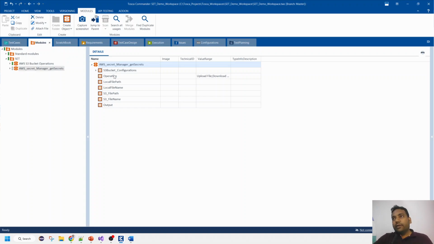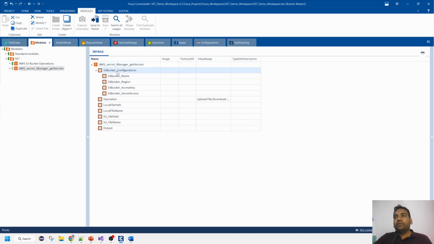Now in order to retrieve the secrets, I would definitely need the same configuration parameters, but I'm going to make it more generic. Instead of S3, I'm just going to call it AWS configurations. Okay, I don't need the S3 bucket. Region I would be needing, but I don't need the bucket name because I'm going to work here with Secret Manager. So I'm going to delete the bucket, and I'm just going to rename region to make it more generic.